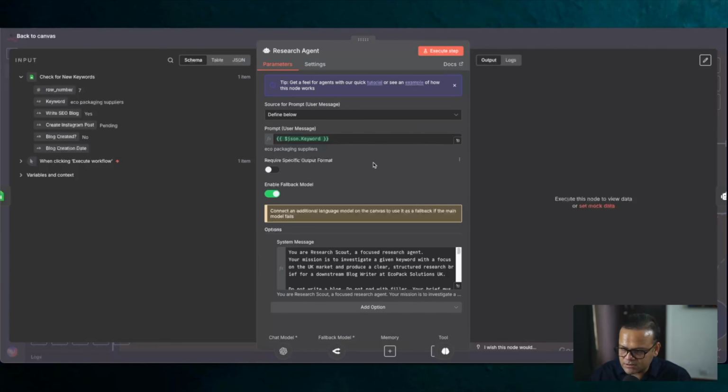What happens with the research agent is that I created this AI agent. In this AI agent, the user message is basically this: keyword, JSON.keyword, which is coming from it. You can just click and drag it here. It's as simple as that. As soon as you do it, it will highlight that it's eco packaging suppliers.